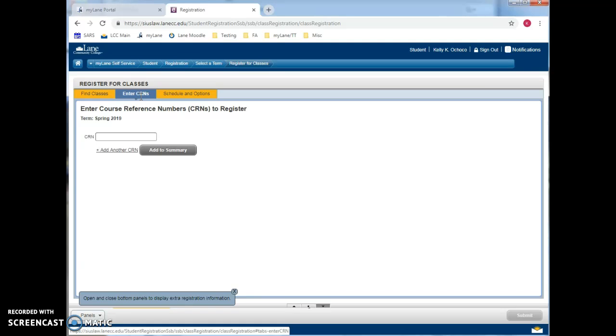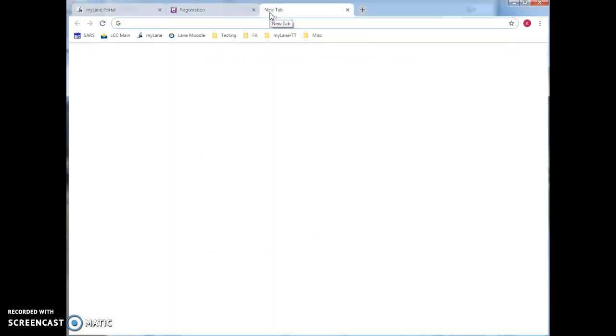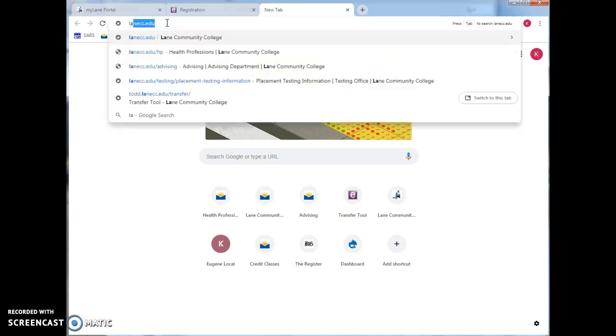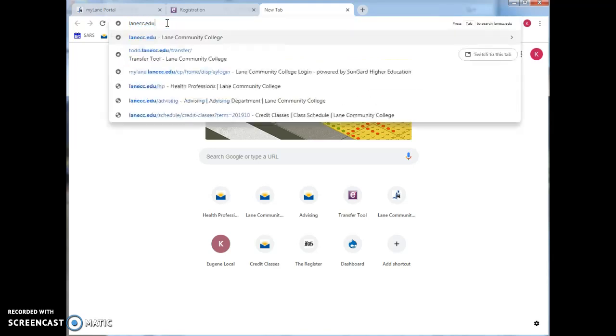Next, you're going to create a new tab by clicking on the plus sign or small box, depending on your browser, to the right of the current tab you are viewing. This opens a new tab. In the address bar, type lanecc.edu and press Enter.